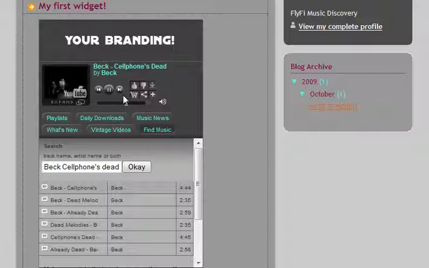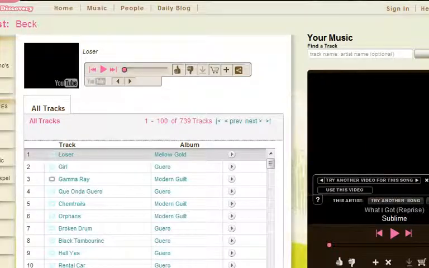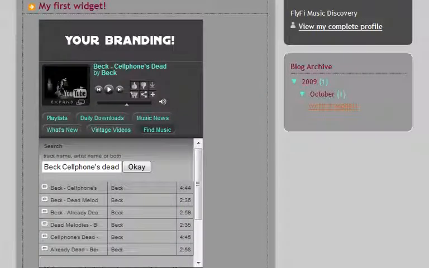And if you actually find a great artist that you really love using our widget, if you want to hear more music by them, you can click on the URL, which is the artist name and track name combined, and it brings you to an artist page on flyfi.com where you can hear more music. So we'll close that window.